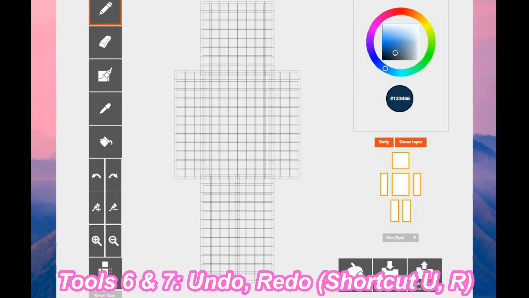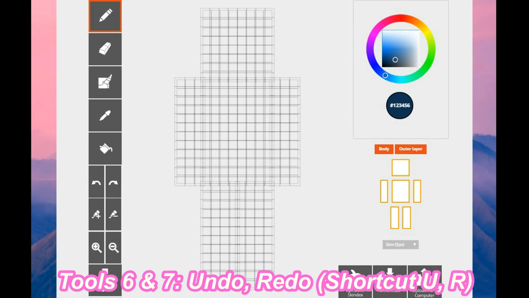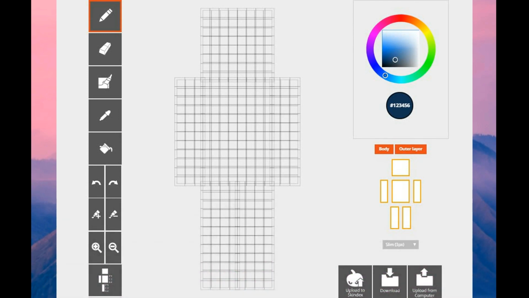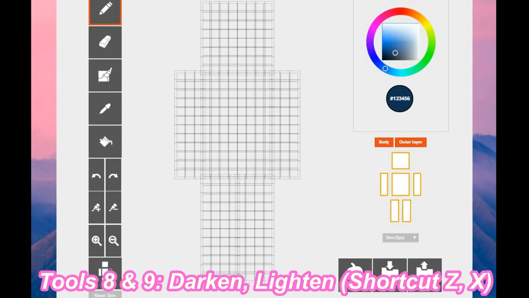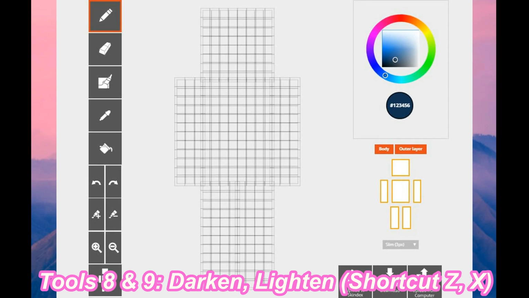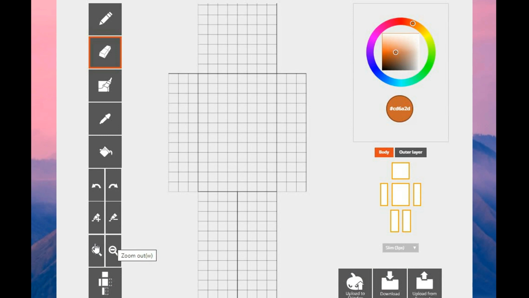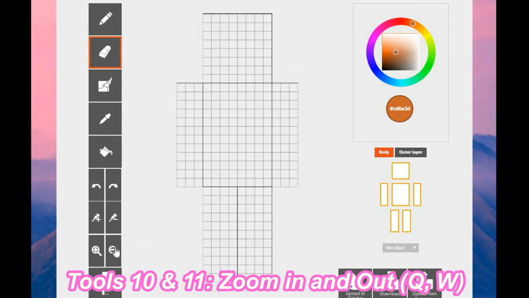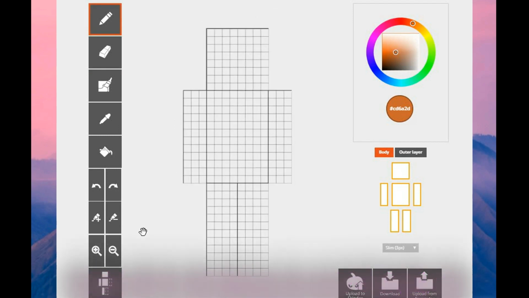And the next tools are the undo and redo buttons, and these are pretty self-explanatory. Tools 8 and 9 are the lighten and darken buttons, and these make your selected color lighter and darker. Tools 10 and 11 allow it so you can zoom in and zoom out on your skin.